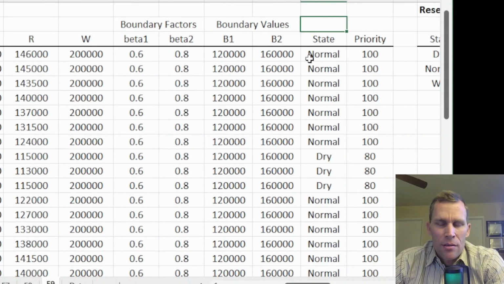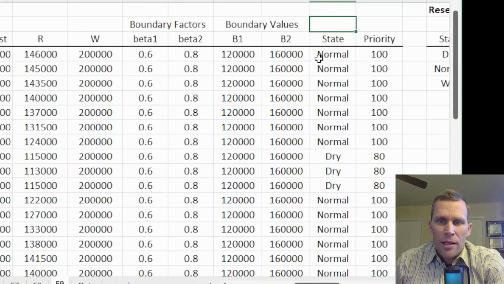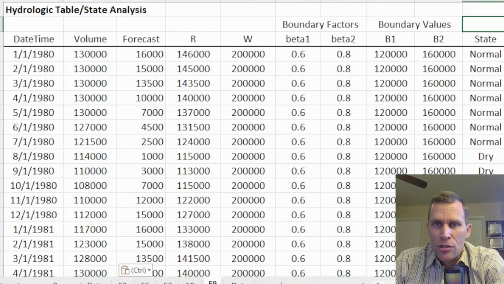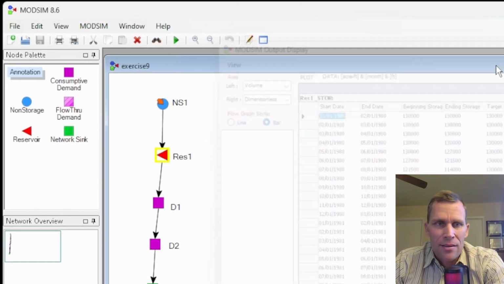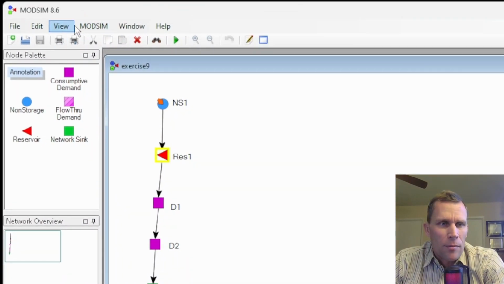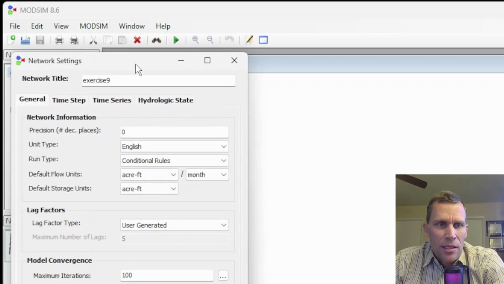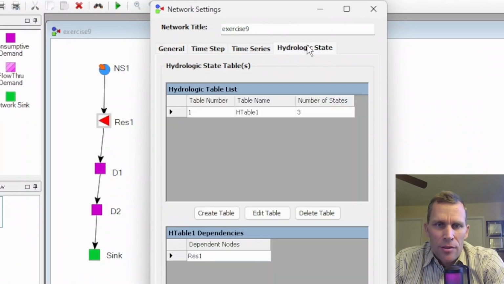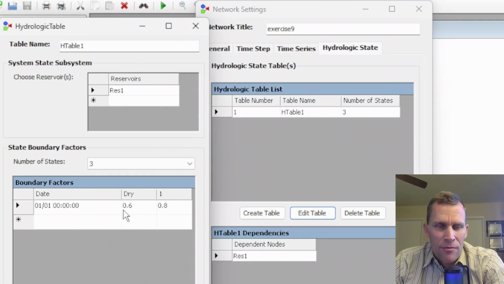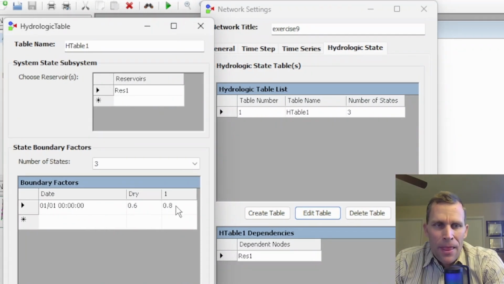All right, for the fourth scenario, I want to modify the boundary factor. I want to change the lower boundary factor, which delineates the difference between dry and normal. In fact, I could just create a second table. Let's go ahead and do that instead. So I'm going to go up to MODSIM, Network Settings, and then click on my Hydrologic State tab. Here is my first table, which I have values of 0.6 and 0.8 for Res 1. I'm going to basically do the same thing, but change this dry value from 0.6 to 0.7.